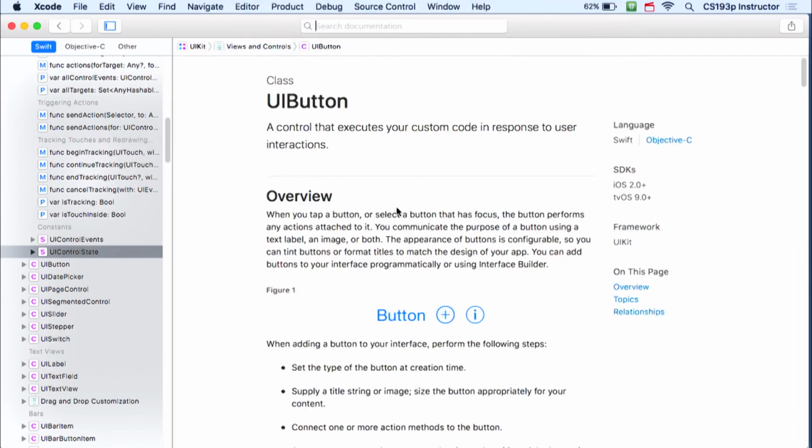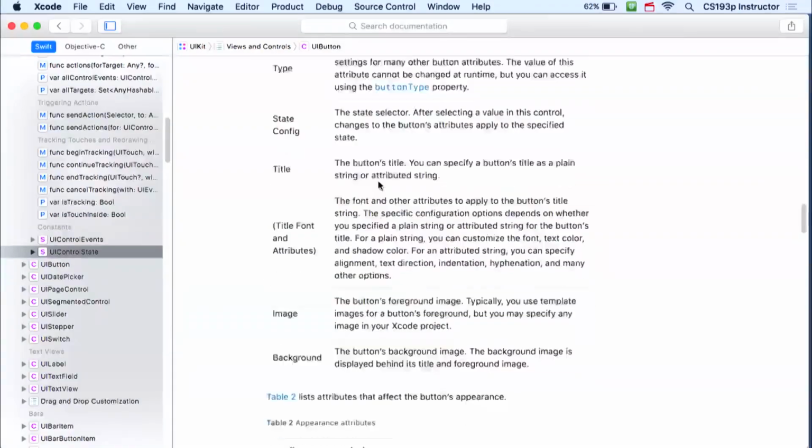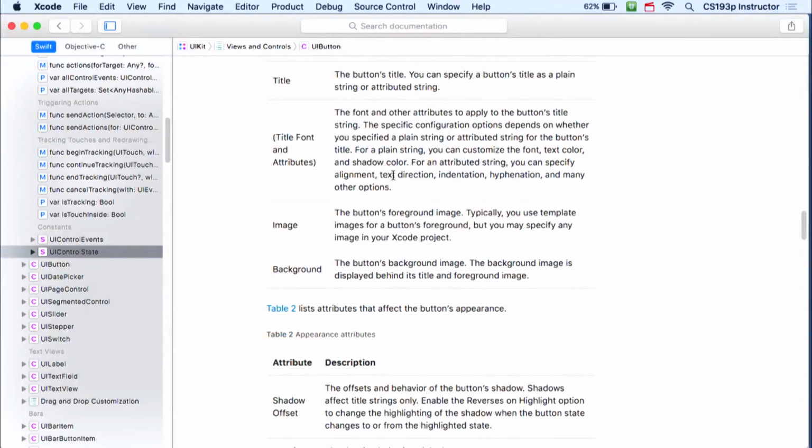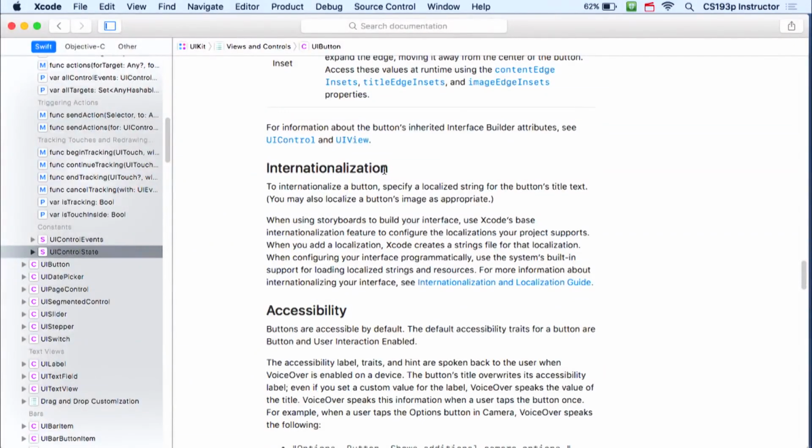And here's UI button. Now, when you're looking at the documentation, I super strongly recommend you read these overview sections. You see where this says overview? This overview section in each class will only take you 5 minutes to read, and it's really going to help you understand what the heck is going on here. So I strongly recommend you do that for all the common classes that you're using. UI button, later we're going to do array and dictionary. Go read it so you understand what the heck is going on in here.